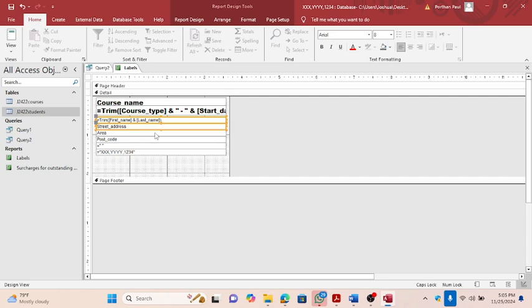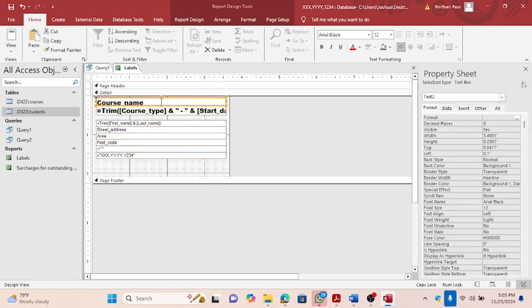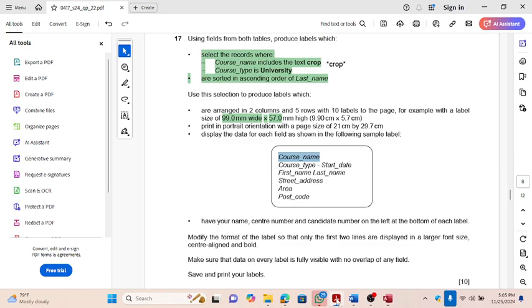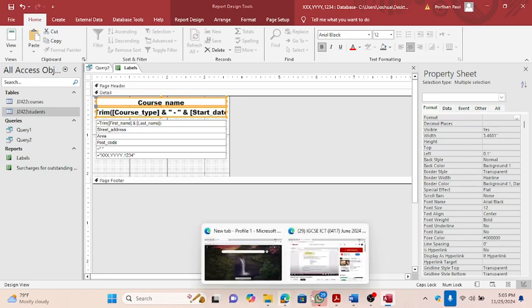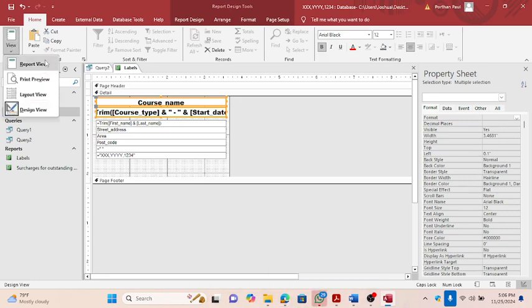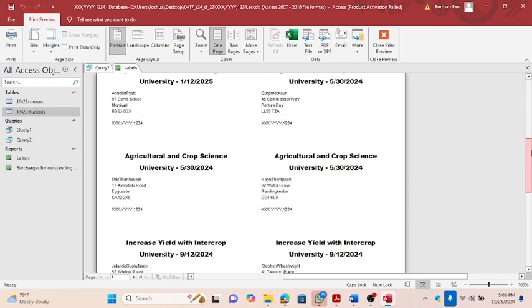Again I'm going to select all the things and move a little bit down, and course name a little bit down. And we want to check whether they're asking center. Yeah, center align. So select this, center align, and give it as bold. Okay, yes. So now go to view and print preview. Yeah, so this is the labels.